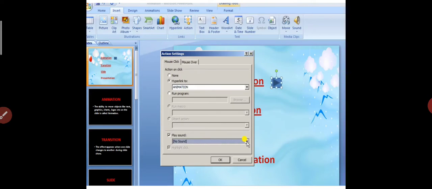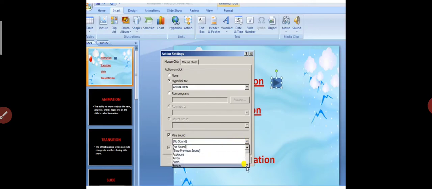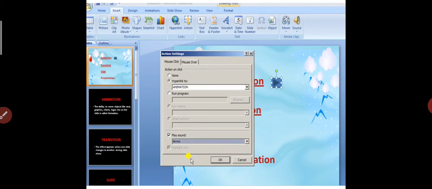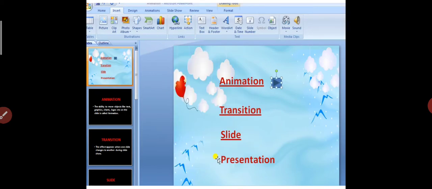If you want to play some sound along with that, you can have it play sound. Here you are getting a list of sounds. You can choose from there. If you want to play sound along with this, it's optional.